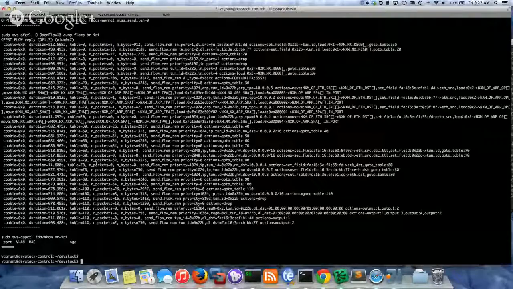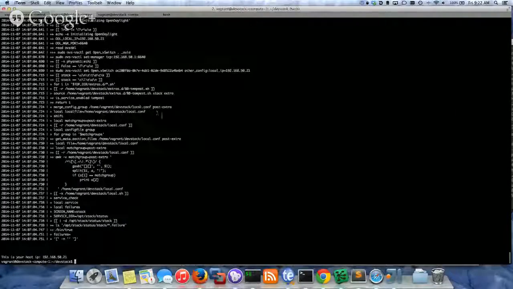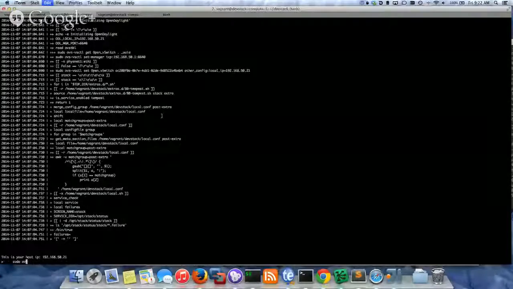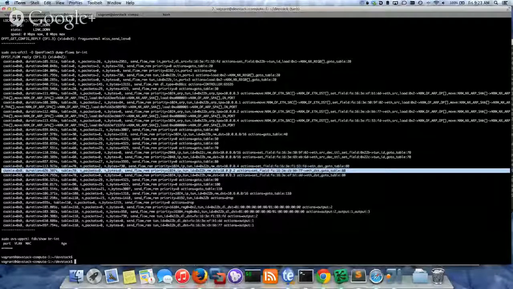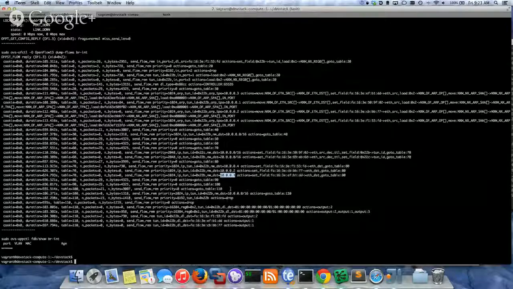Let me go to the compute node now that we just put the node there. And if I do a dump flow there, you basically see the same thing. Oh, there's another interesting piece. You see these IP addresses? These are IP addresses not only for VMs in this node, but all the other VMs.